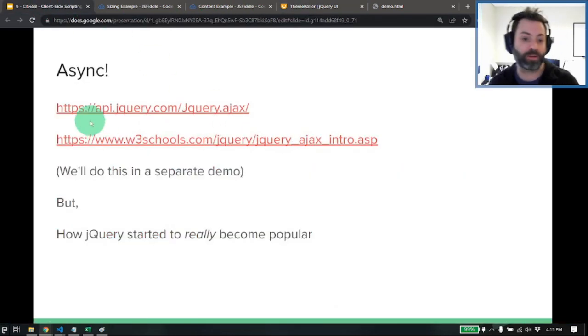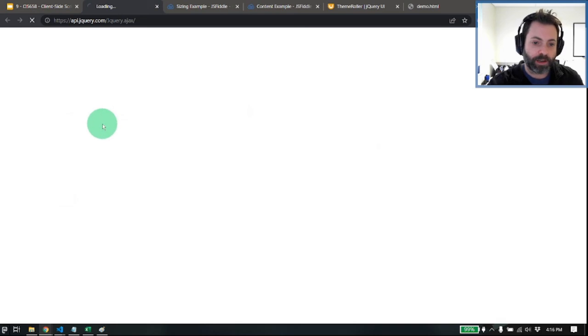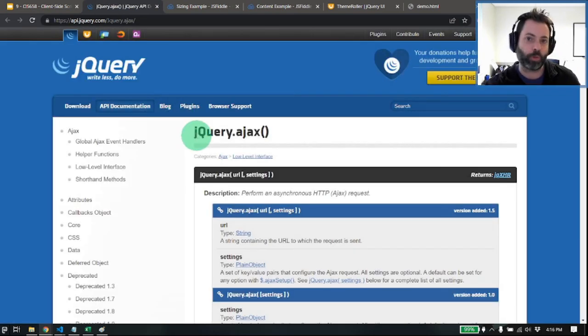What we're going to be talking about in the next demo is how jQuery and Ajax work together. Got a couple links for you here to check out, but basically this is just how we get the client side to talk to the server side without refreshing anything.